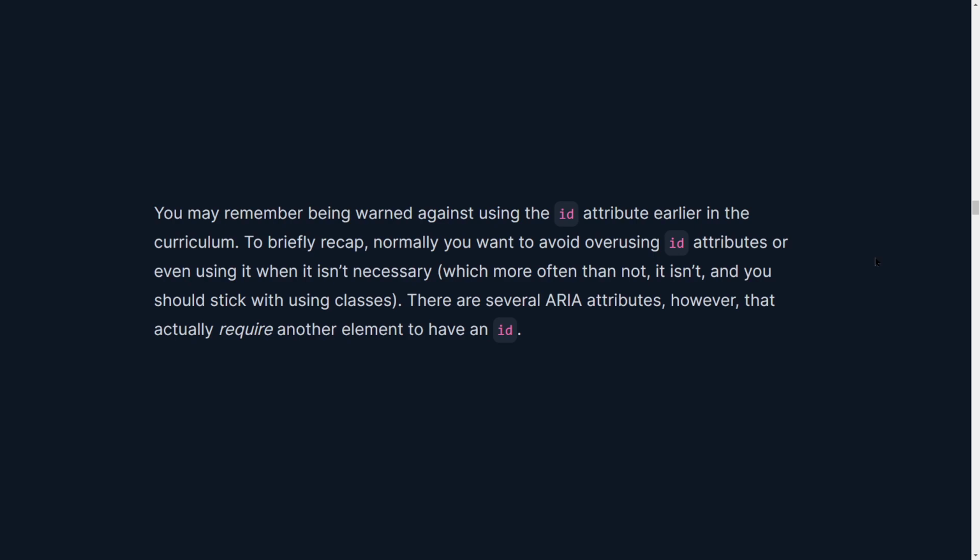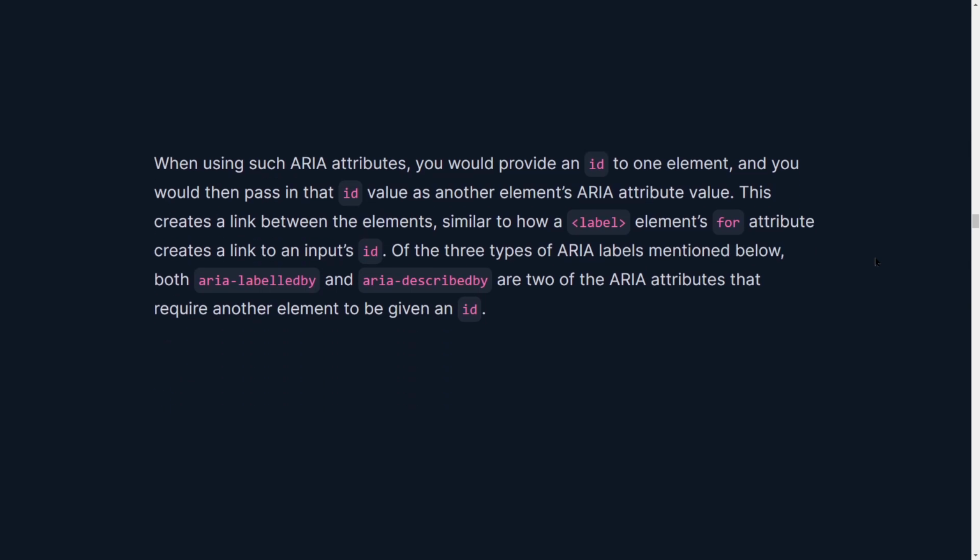There are several ARIA attributes, however, that actually require another element to have an ID. When using such ARIA attributes, you would provide an ID to one element, and you would then pass that ID value as another element's ARIA attribute value. This creates a link between the elements, similar to how a label element's for attribute creates a link to an input's ID. Of the three types of ARIA labels mentioned below, both aria-labelledby and aria-describedby are two of the ARIA attributes that require another element to be given an ID.